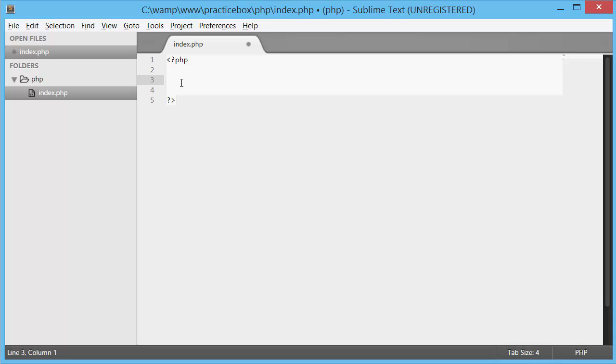So for creating a variable we use a dollar sign and then the name that we have to give to our variable. It can be anything, maybe food or something like a sports variable. It's up to you what kind of information you are going to pass to your variable. So I'm going to create a food variable.